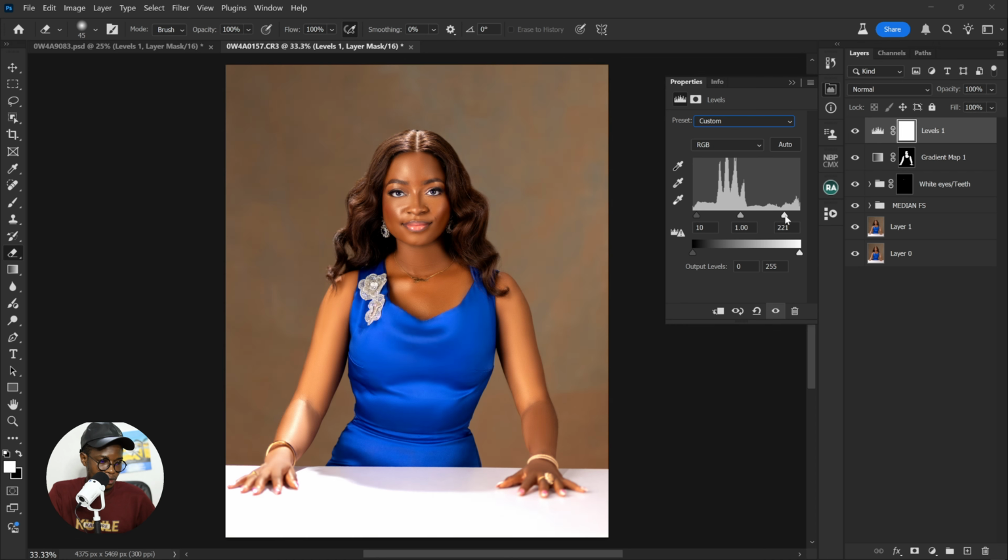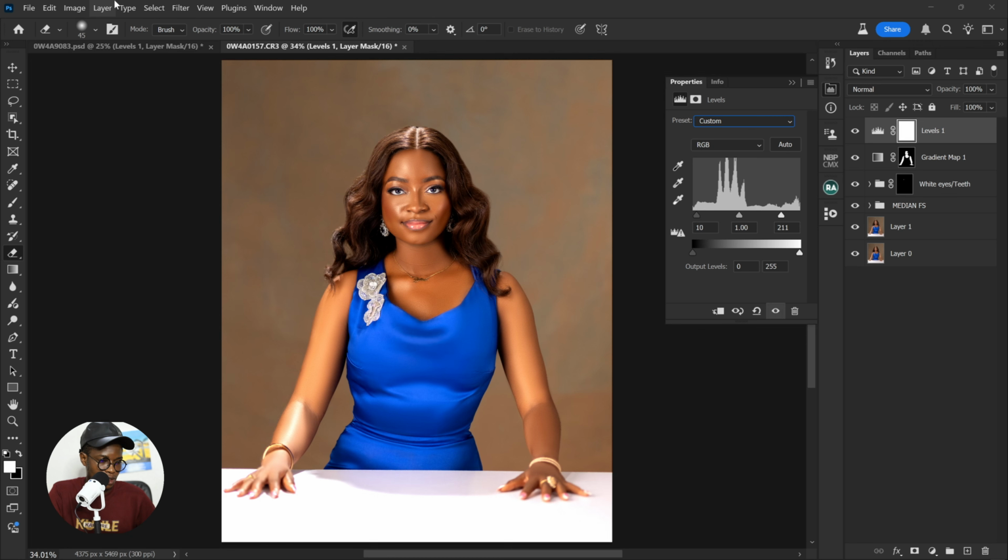So I think that works. Let us see the before and of course the after. As you can see, the contrast is meh.